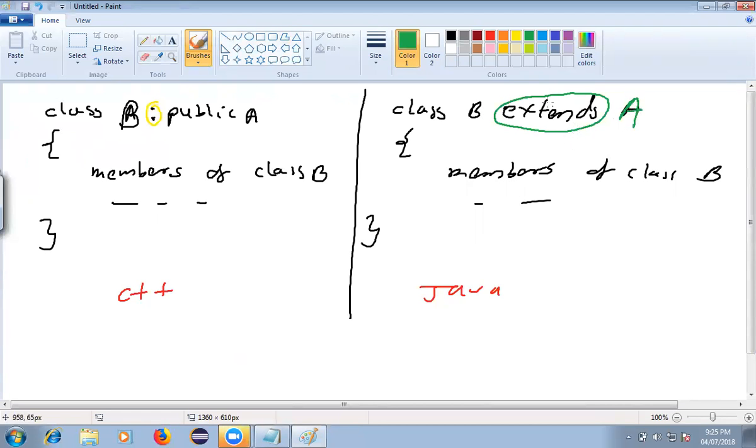Okay, so in C++ we can write any number of base classes, with public and, suppose, X. But in Java we cannot write a comma and X, because it is not allowed. In Java we can write only one base class name after the extends keyword. So this is the main difference.